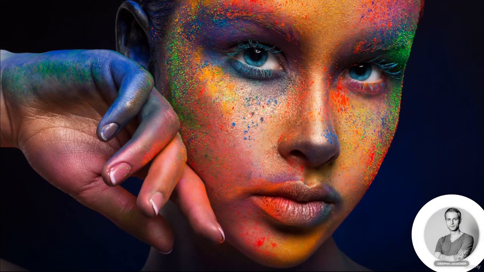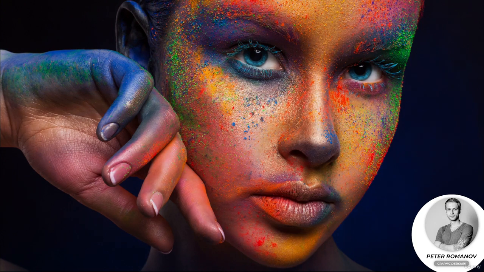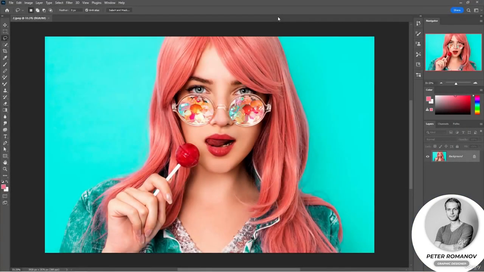Hi guys, in addition to the selection tools, there are also special operations that allow you to create selected areas. And today we will talk about the color range. The color range is like a magic wand. It allows you to select pixels that are similar in color within the range you set. Let's see how it works.